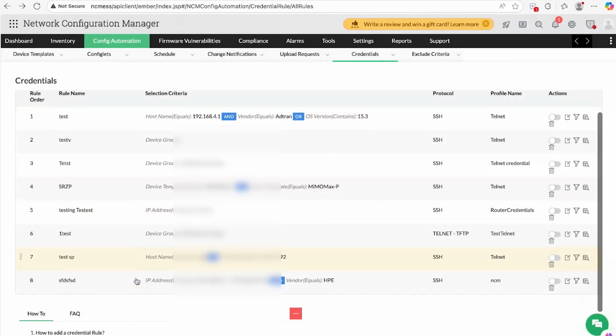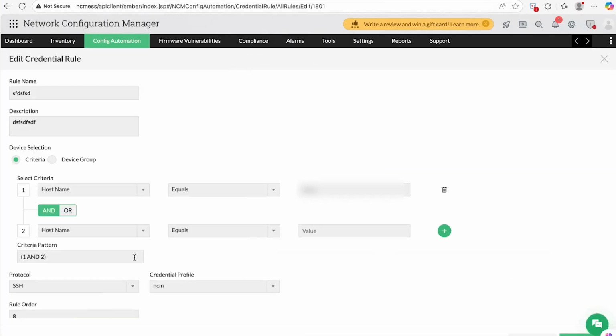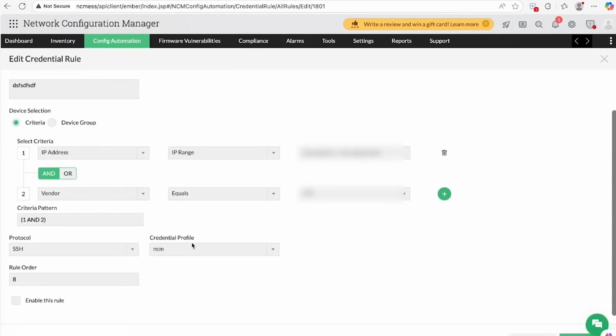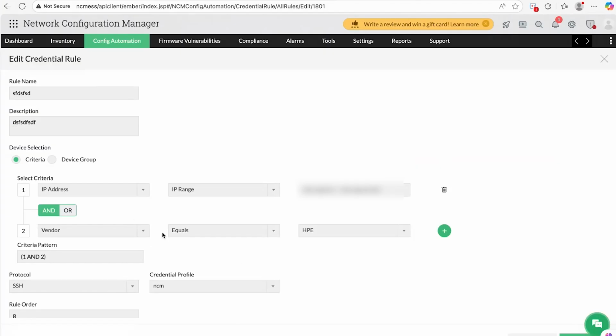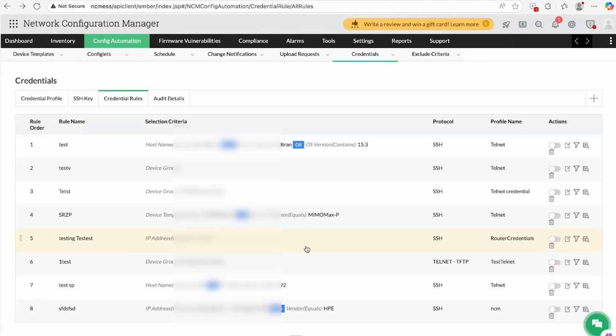These are all the existing credential rules that we have already added. For example, this is a particular credential rule that we have created. In case a device's vendor is HPE and it belongs to this mentioned IP address, that particular device will be associated with this credential profile and protocol automatically. So that's how credential profiles and credential rules work in NCM. This makes it easier for network admins to apply credentials to devices effectively.